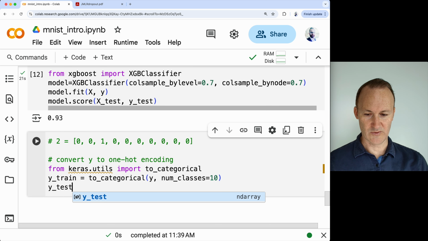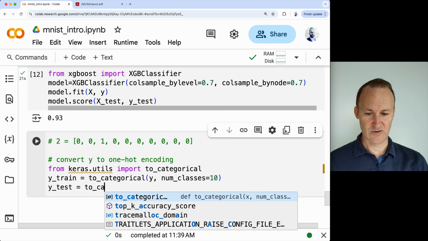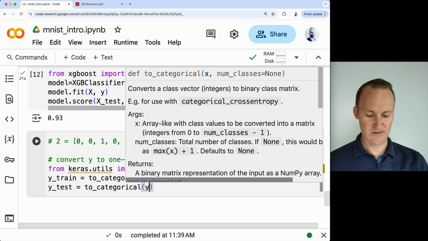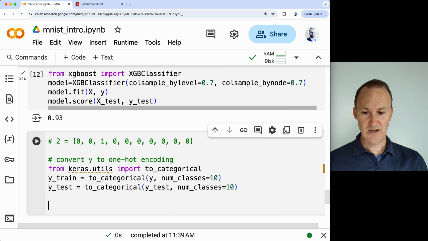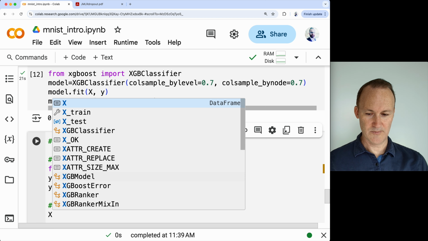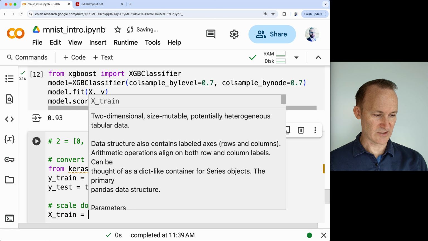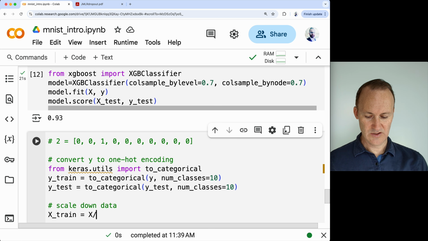Let's do the same thing for y test. We'll go with to_categorical, and this is our y test data, and of course we want the same number of classes, which will be 10. Now, we can also try to scale down the data if we want. So x is between 0 and 255, 256 pixel representations. So we could make it all between 0 and 1.